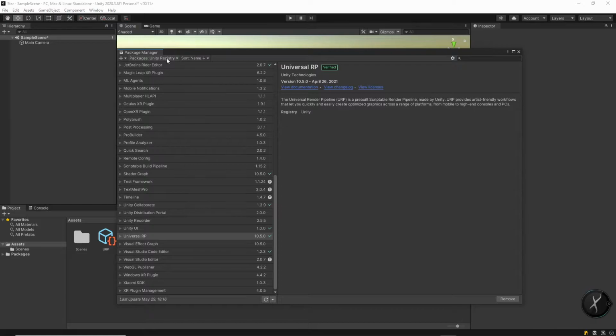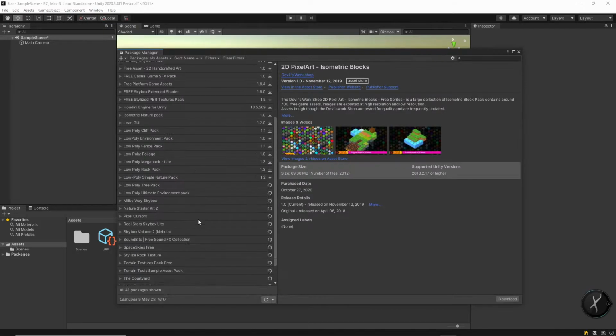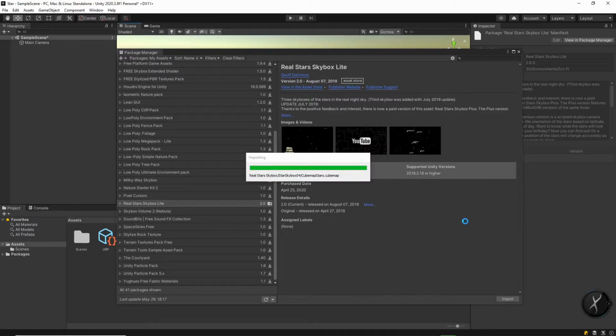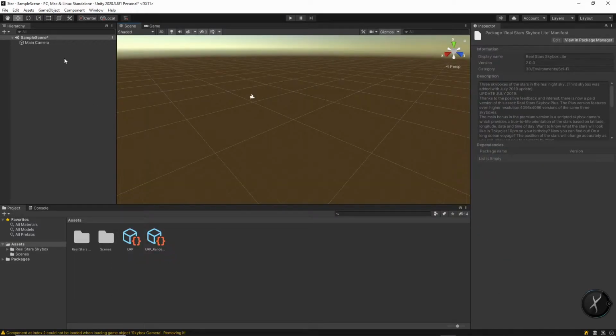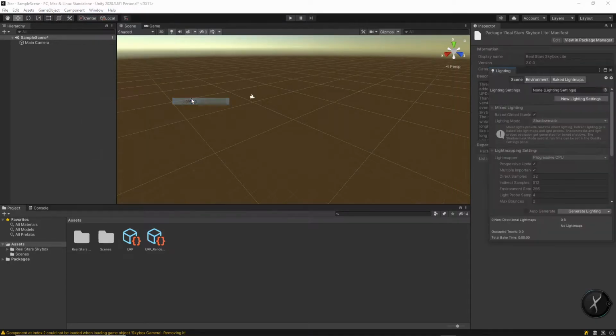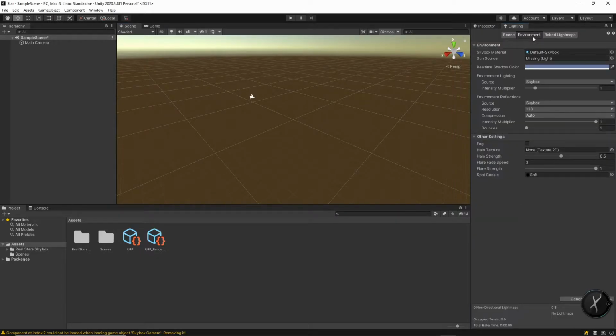In this project, I use the free asset RealStar Skybox Light as background. You can download it for free on the asset store and include it in the project. If the lighting window is not open, go in the window menu on the rendering and click lighting. Then in the lighting window, in the submenu environment, we can add the RealStar Skybox.